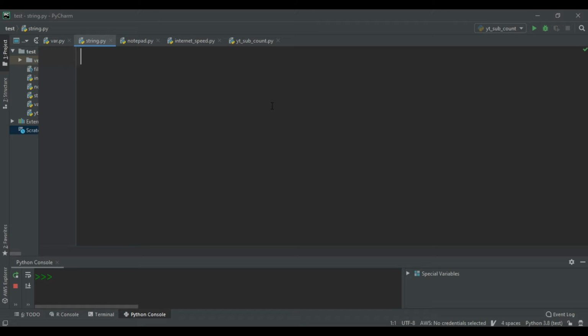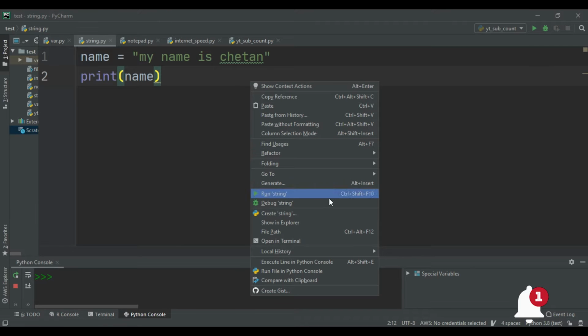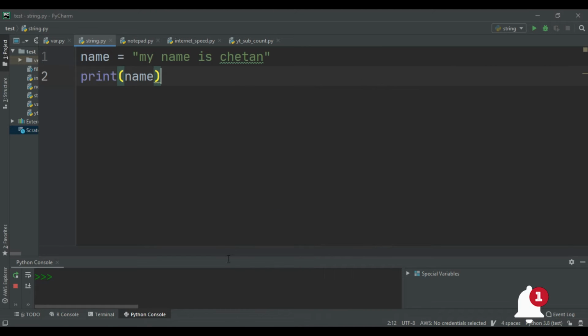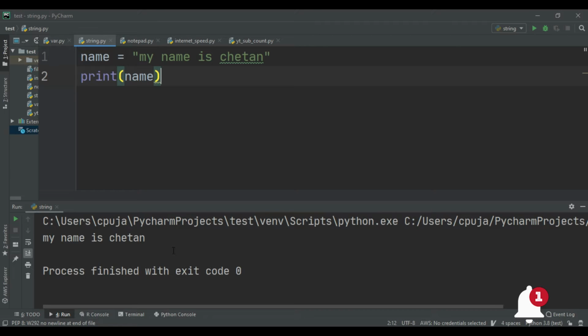String is a piece of text. For example, my name is Chetan. So this is a string. You can store this string in a variable like name. You can also print this string using the print function, print name. And if you run this, then Python is going to say my name is Chetan.